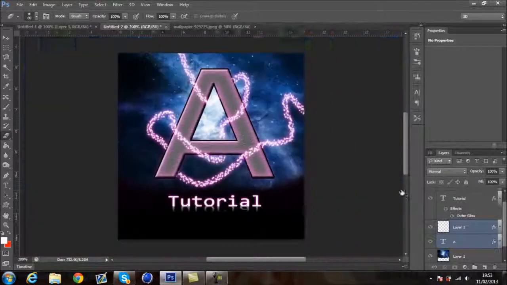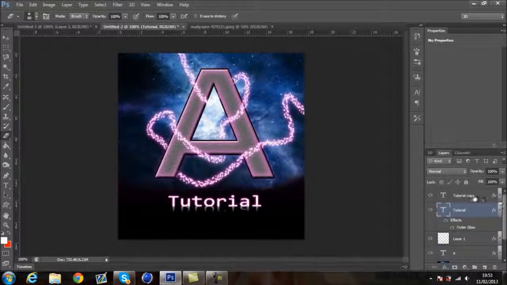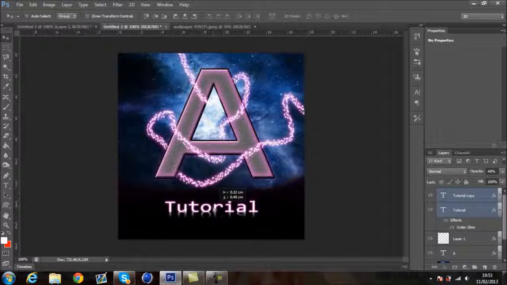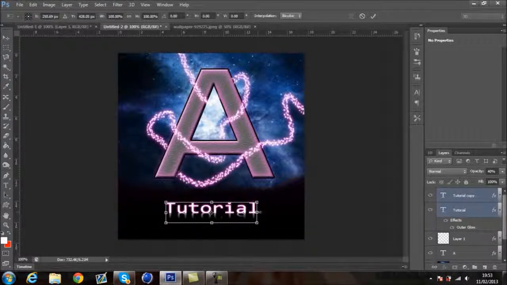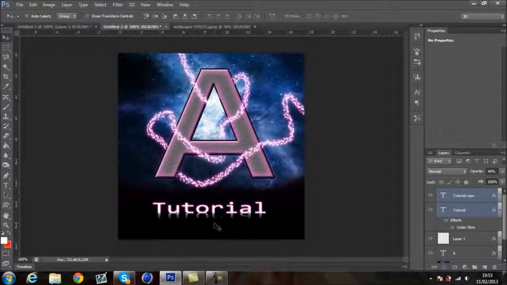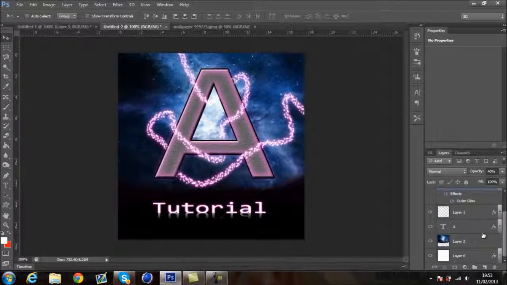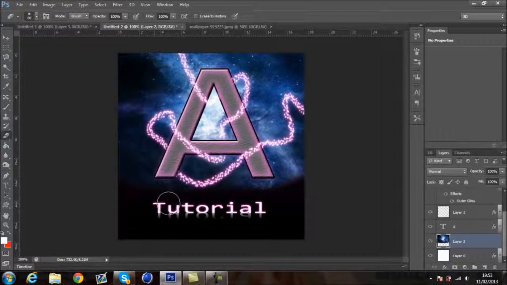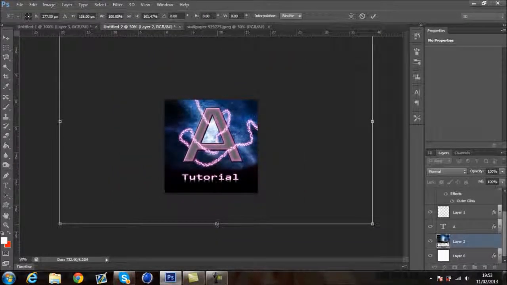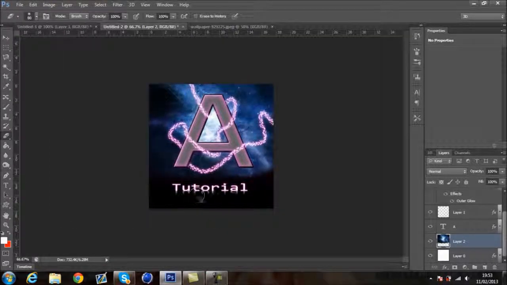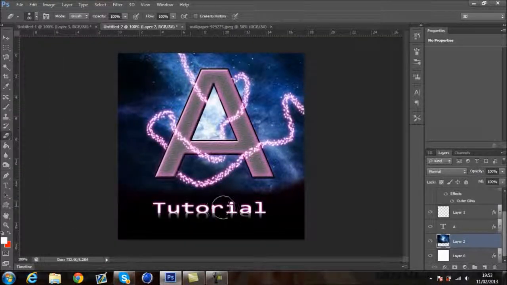I'm also going to move my tutorial writing down, so just do the same. Hold Control or Command to select both the layers and then just move them down a little bit like so. You can also resize them to make it a little bit bigger at the bottom, and then you can go back to edit this layer, and mine needs a little bit more erasing around here. Might need to make it a little bit bigger. Like so. And there you go, that's your logo done.